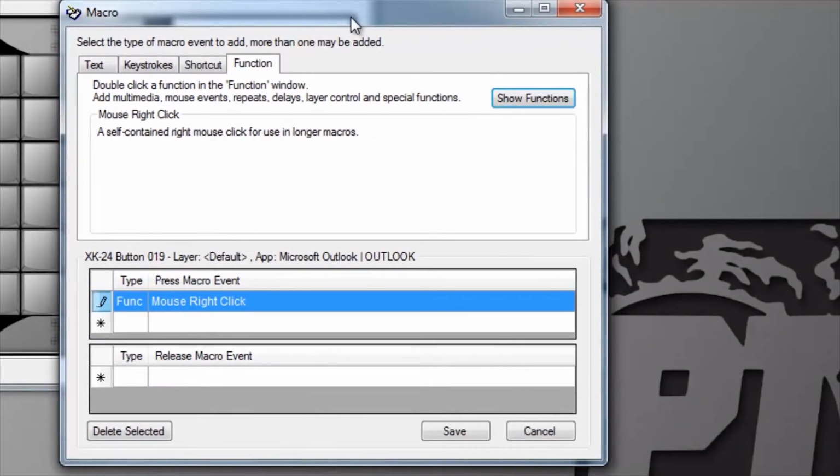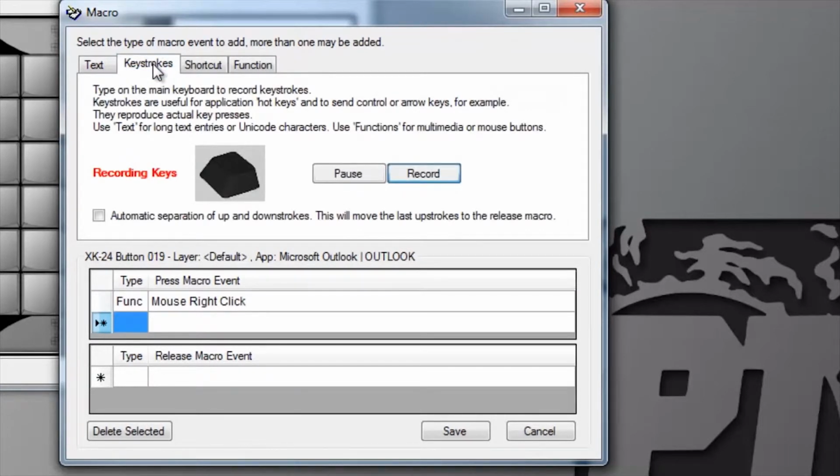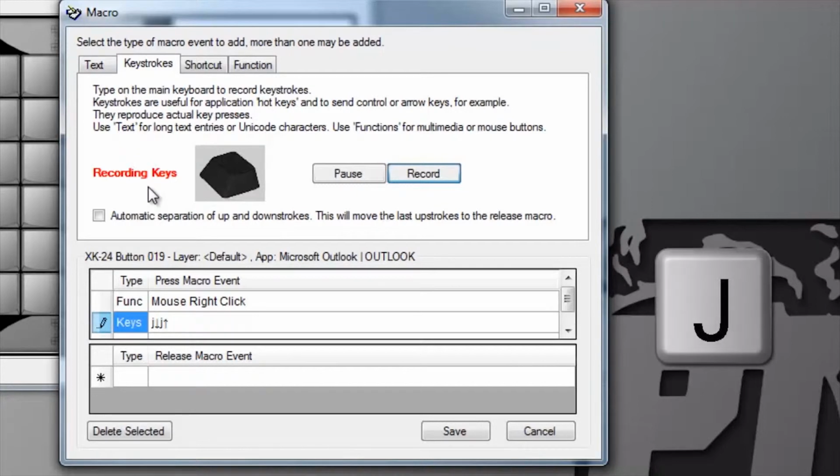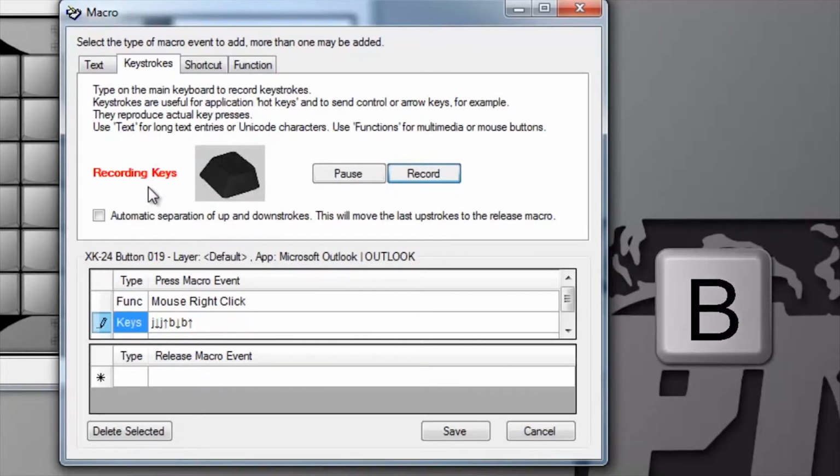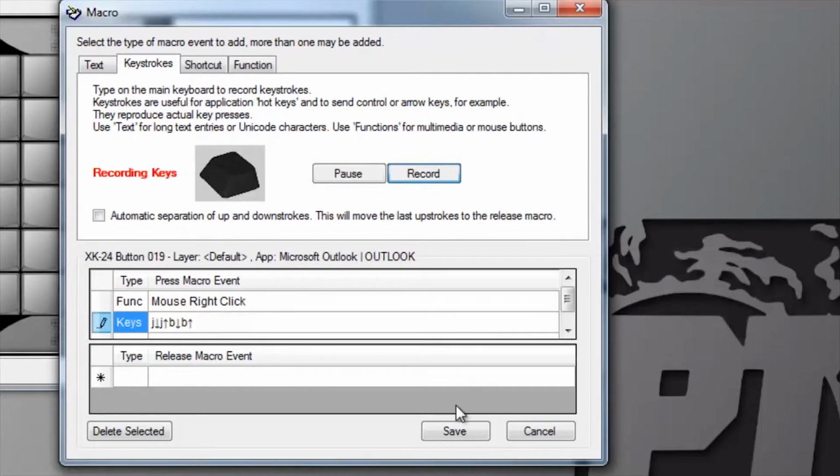Next part of our macro is keystrokes, so we'll go to the keystrokes tab. And you see now MacroWorks is recording the keystrokes as you type them. So our first one is J for junk, next one is B for block, and that's our macro. We can either click the save button down here or press the same key on the X-keys to save the macro.